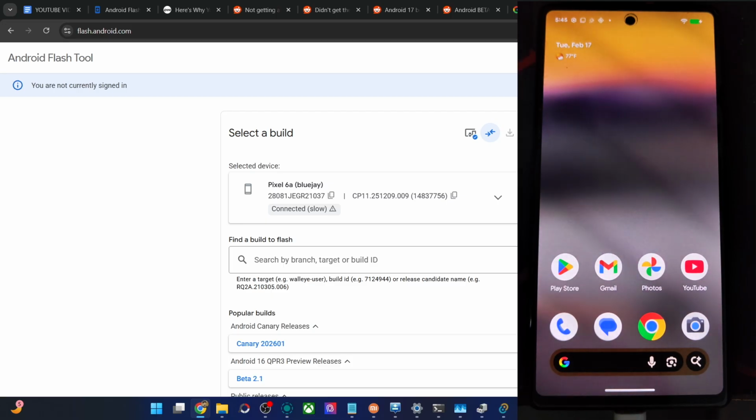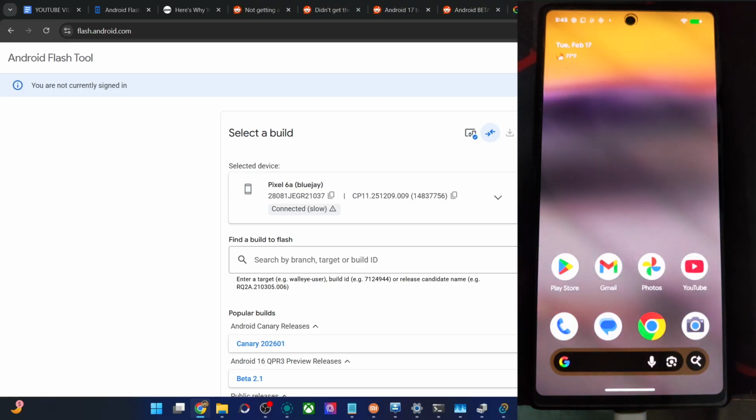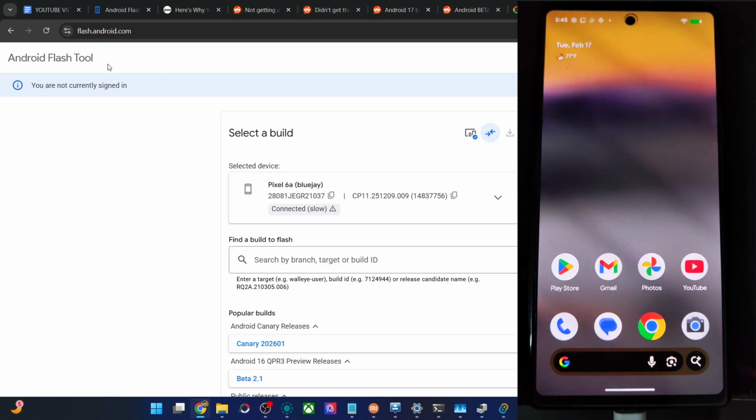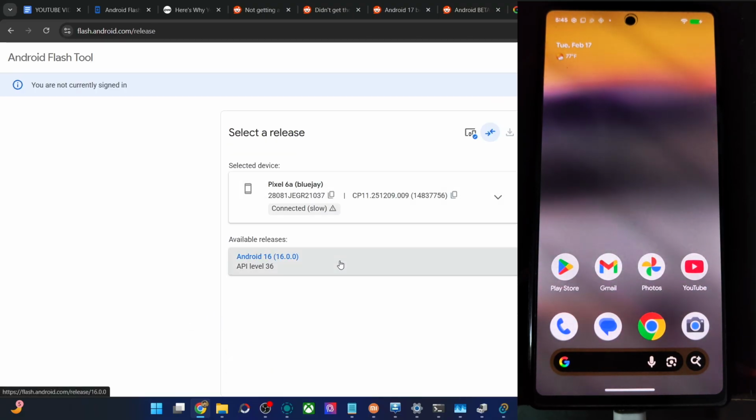So then I unlocked my phone's bootloader. When that was done, it's quite easy to use the Android Flash tool, or so I thought, because my phone is a Pixel 6a. When I went to the Android Flash tool, you could see my phone's OS is not shown here. Canary is shown here, beta build is shown here, back to public releases, but you could see Android 17 is just not shown here.